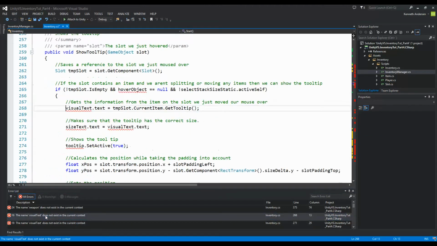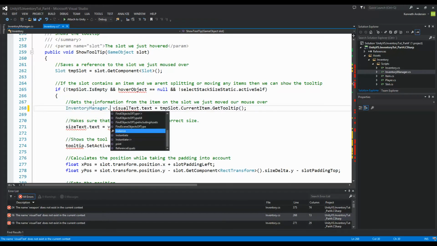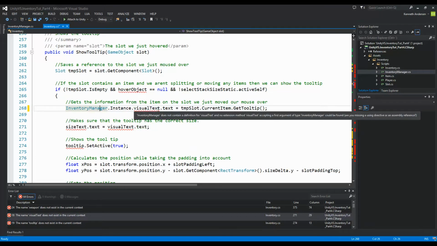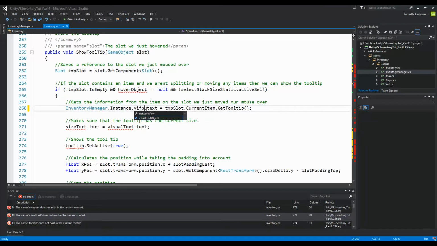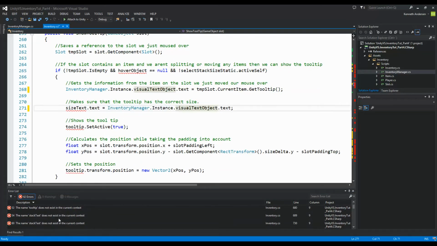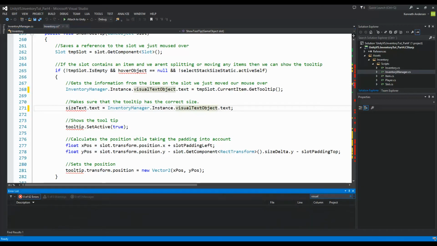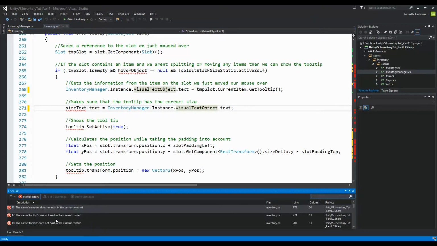Let's see, then we have some visual text here. So you can write inventory manager.instance.visual text, I think, actually, just like that. Let's see. There you go, visual text object.text. So just copy that, and if you click on every single visual text, you should be able to get it. I don't think there are a lot of them. Nope, we're out of them already.